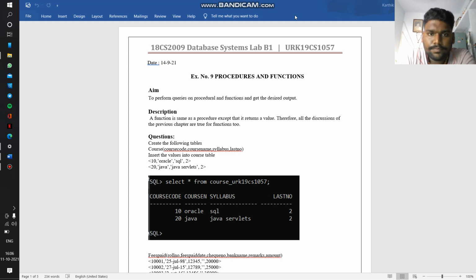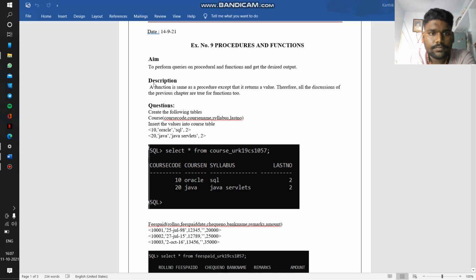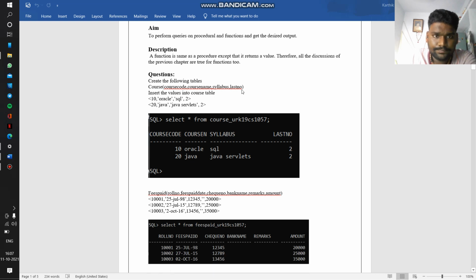Today we are going to see exercise number 9, procedures and functions, in the database systems lab. The aim is to perform queries on procedures and functions and get the desired output. A function is the same as a procedure except that it returns a value. Therefore, all the discussions of the previous chapter are true for functions too.